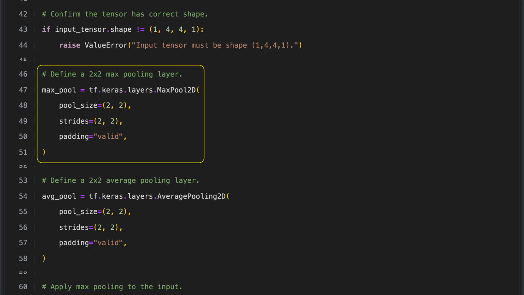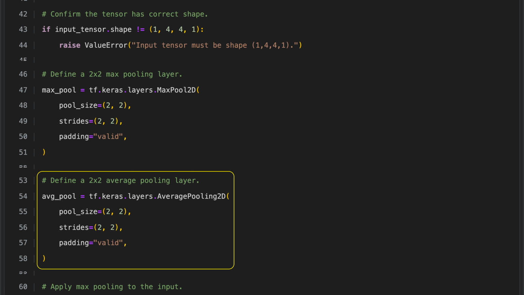We define a 2x2 average pooling layer using TensorFlow's Keras module to reduce the spatial size of the input. This layer looks at small 2x2 blocks of values and replaces each block with the average of its 4 values. The stride is also 2x2, so the window moves 2 steps horizontally and vertically, cutting the height and width of the input roughly in half. The padding is set to valid, meaning no extra values are added around the input, and only complete 2x2 blocks are pooled.